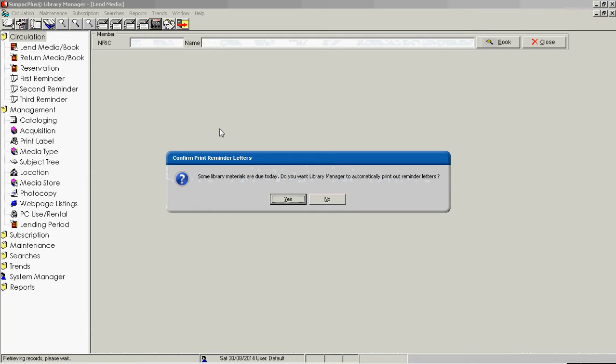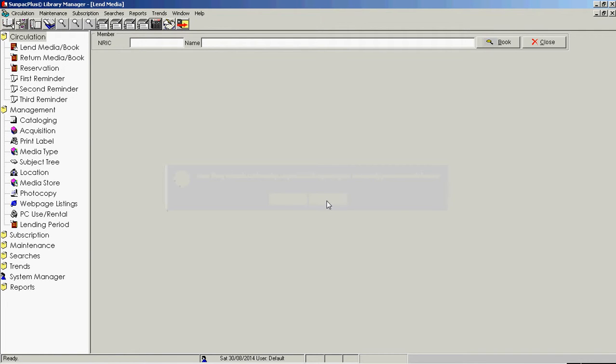If there are any overdue books, you have this screen coming out. So do you want to print out reminder letters? Just click no for the moment, but you can click yes, and your reminder letters will be sent to the printer. Then all you need to do is the staff will hand you their library card, which has a barcode or special number, and you just scan that on the barcode scanner, and automatically the form will come out, the staff details will come out.